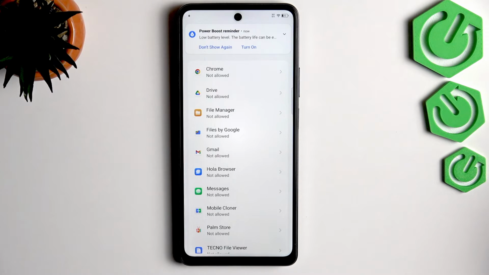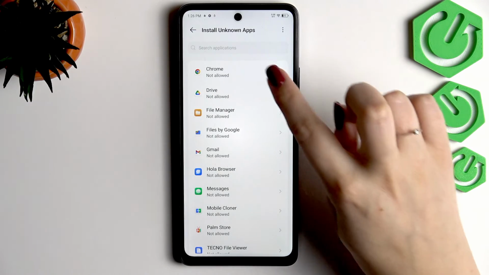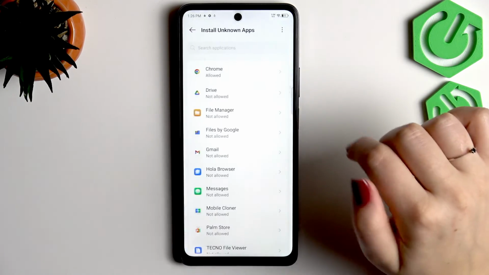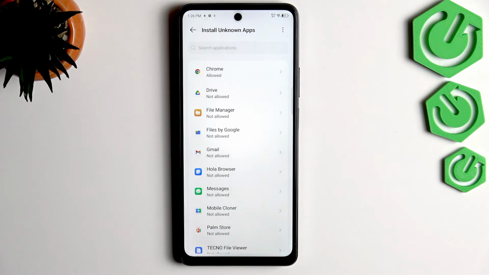And let's pretend I'd like to download the app from the Chrome. So just tap on it and tap on the switcher next to allow from this source. And after getting back, you can see that the Chrome is now allowed to install some content, a specific app.